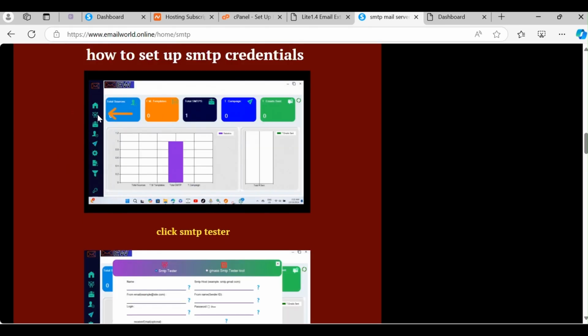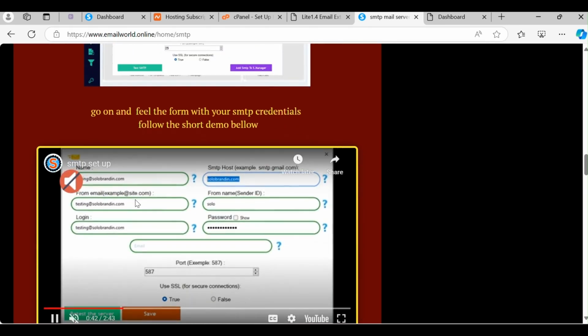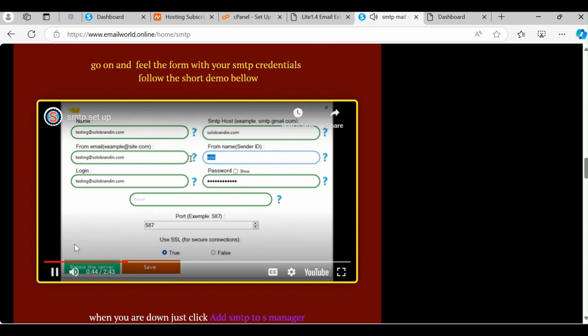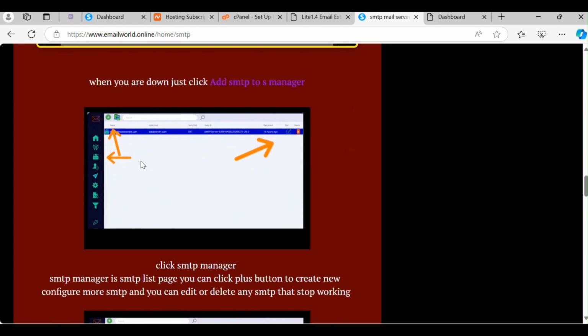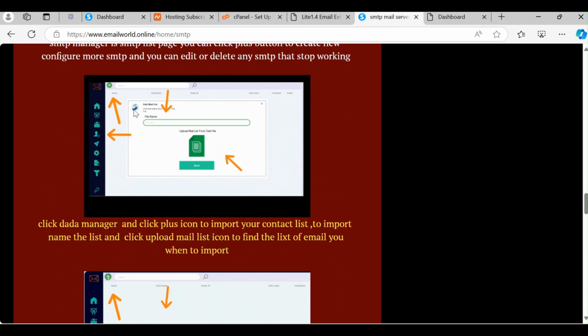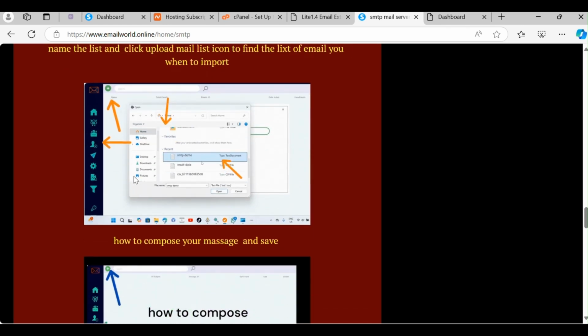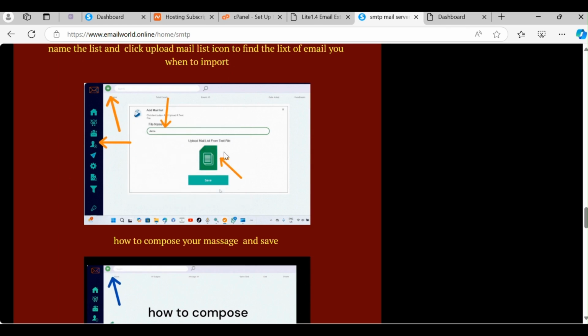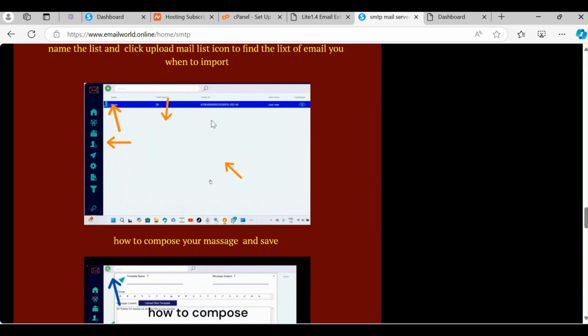You can see here how to configure your email. In this short video here, you can see send from name. This short video shows you how to configure SMTP, and this one shows you how to compose your message. Here you can see SMTP manager, how to add a new SMTP in your SMTP manager, and you can see how to import your email list by clicking mail list manager. You can see all the arrows pointing to the features you need to click to make sure that you are in the right hand. And here you can also see how to import your contacts from your computer to your email sender successfully.